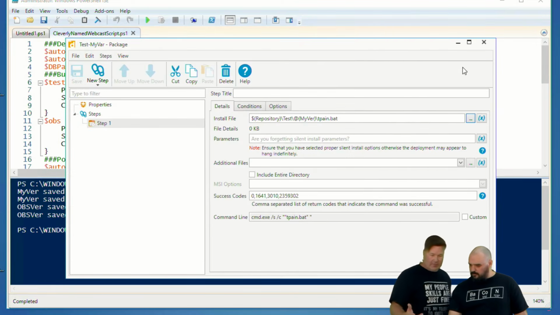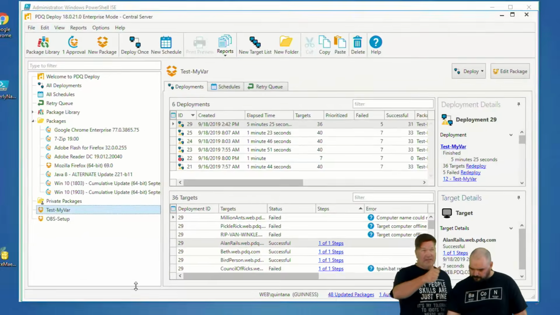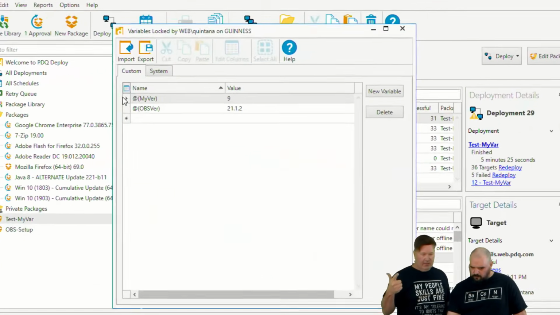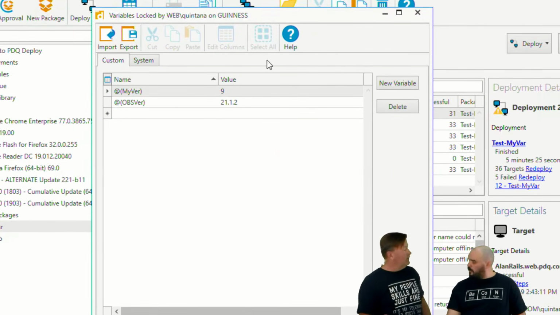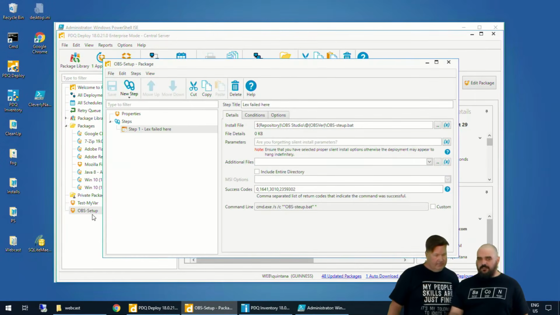Let's go pop open the variables real quick. So variables should be 9. It was 8, should be 9. Was 20.1.2, should be 21.1. There we go. All right. And then if you take a look at the package, there's no error saying it can't find the file, so the path updated with the variable.